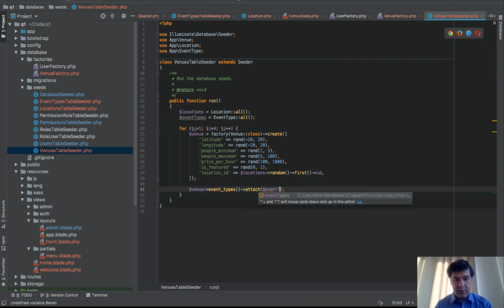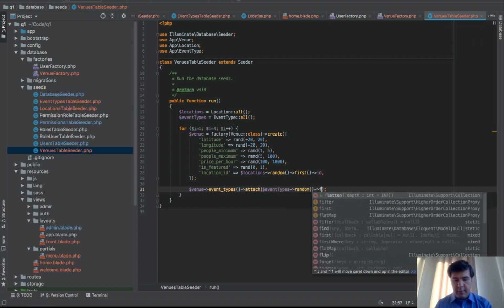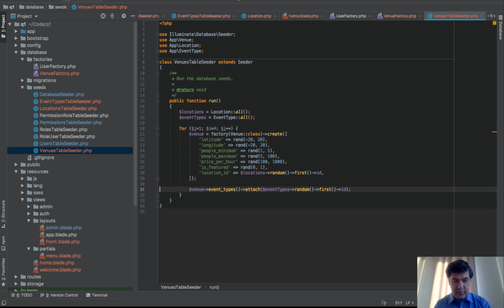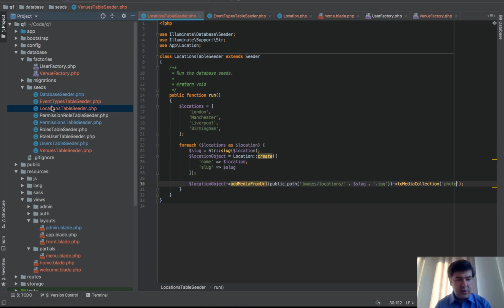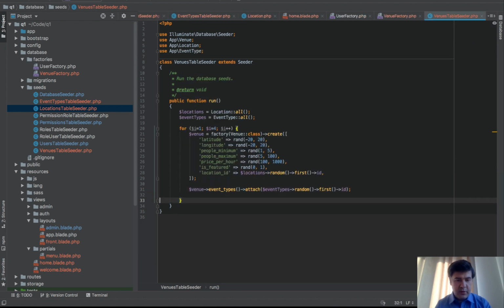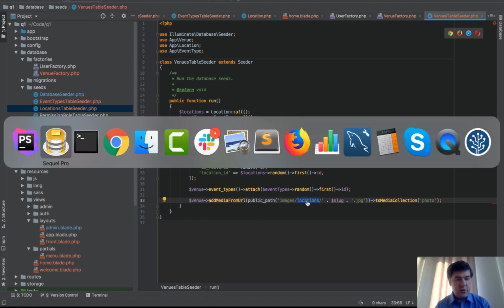So event types random first ID. And finally, we need to attach those photos, right? So we would do the same thing as in locations table. We will add media from URL. It just will be a different URL. So venue, add media from URL, images, locations.